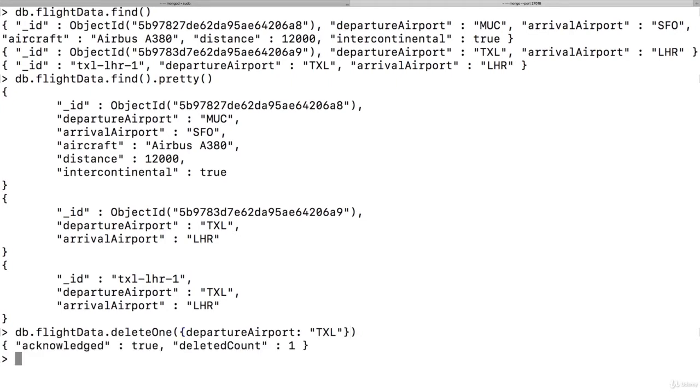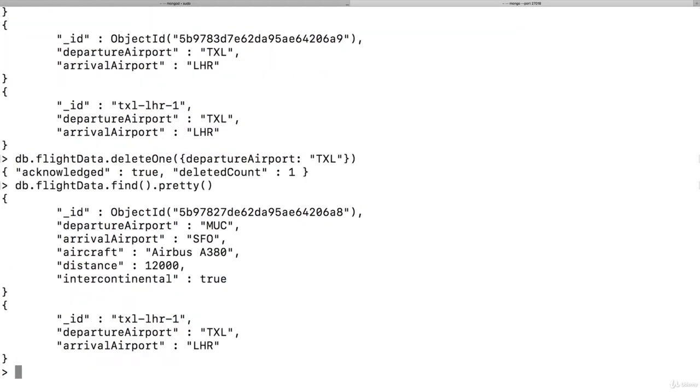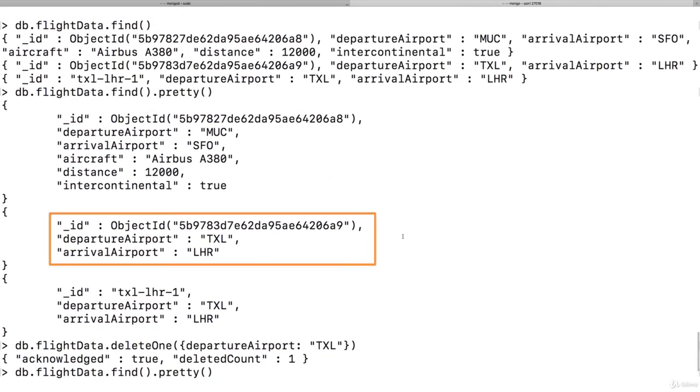So if I hit enter here, you see this was accepted, it was successful, and we see it deleted 1 document. So if we now again use our flight data and find all documents and pretty print them, we only see 2 documents now, the one with our custom ID and the first document we ever entered. This means that this middle document was now deleted, because it was the first document with a departure airport of TXL which it found. Obviously, we don't have to use the departure airport.